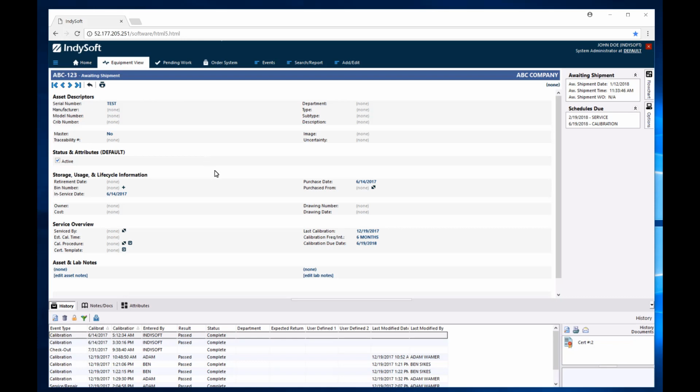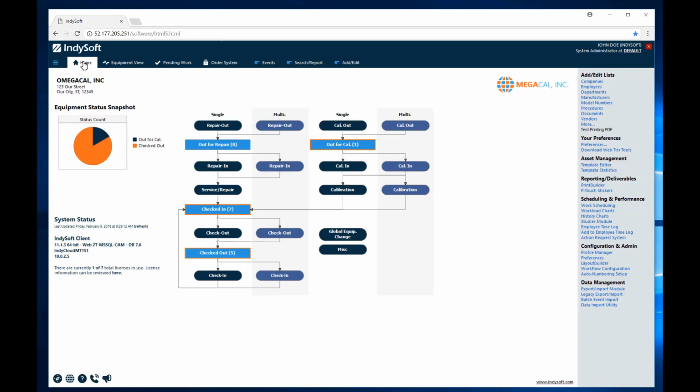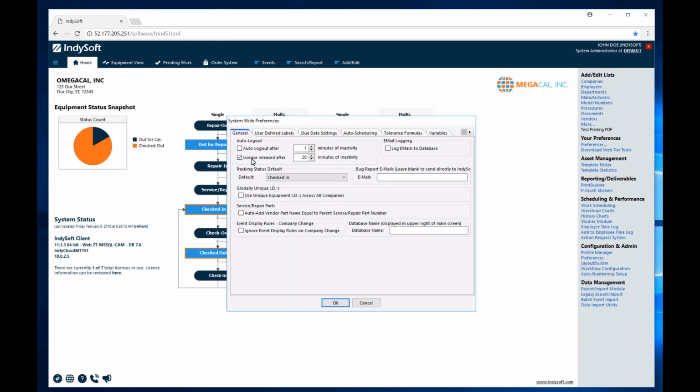Next up, what we're going to be going over is a system-wide edition. So you go to your home view, you go down to preferences, we go to system-wide, and you'll notice that we have a new checkbox right here. So before, all we had was the auto logout after a certain amount of time. Well, that would still potentially hold up a license. So now what we do is we release that license after a certain amount of time so they can free it up for the next user. Of course, you can always manually log out a user, but this will just automatically free up that license for you.